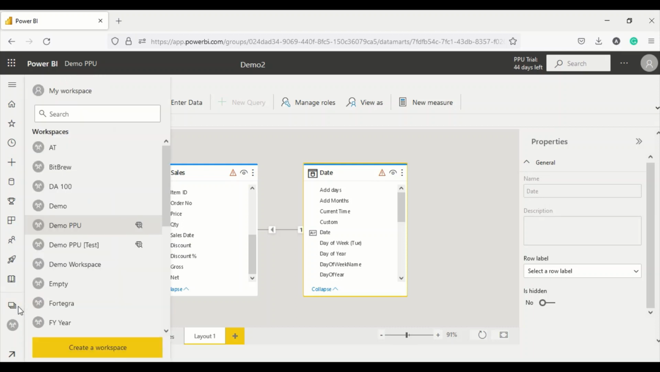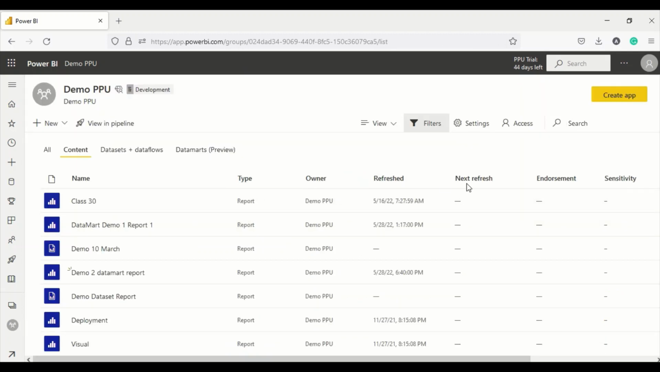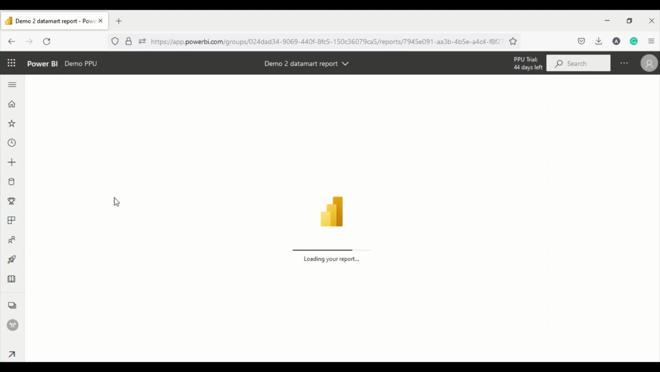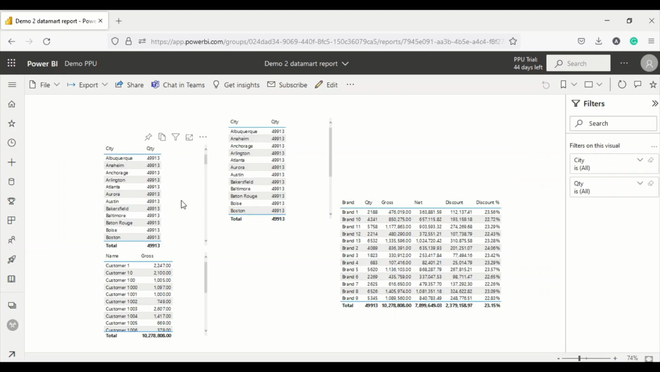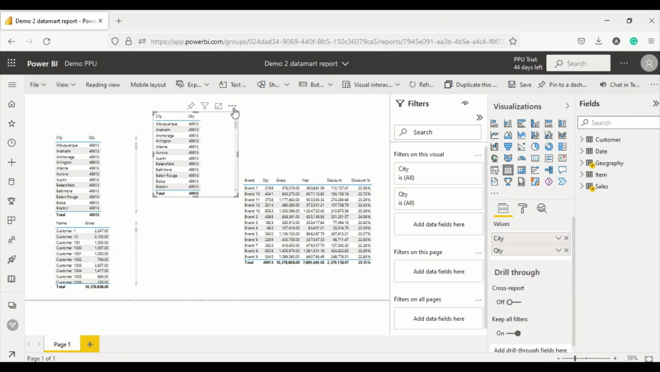our report and check it. So I go to demo PPU, I go to content, refresh, I go to the new report. Let's see. Still it is not getting corrected. City is still having some problem. I'm going to delete both the visuals from here. Okay, first let me go to the edit mode. Let me delete those.